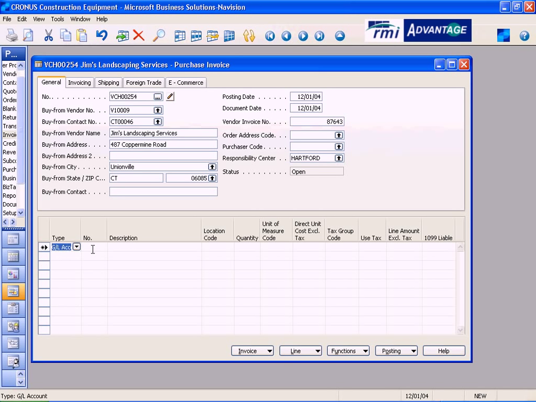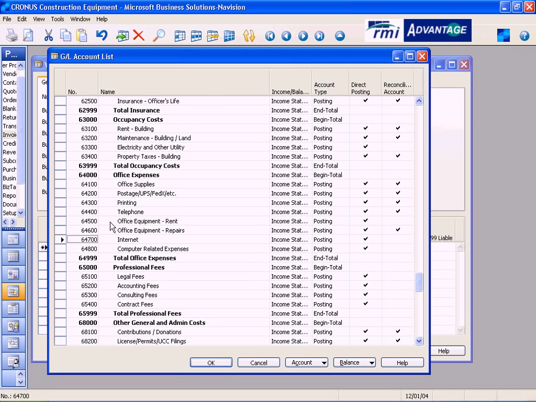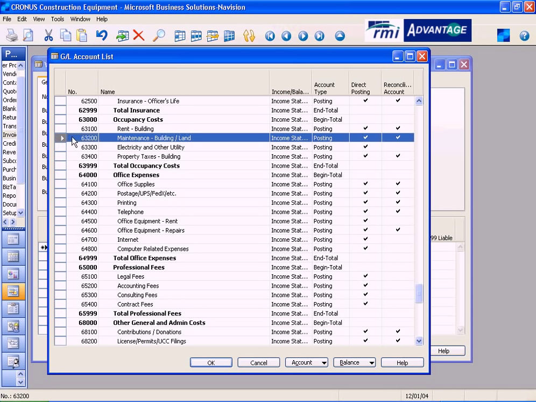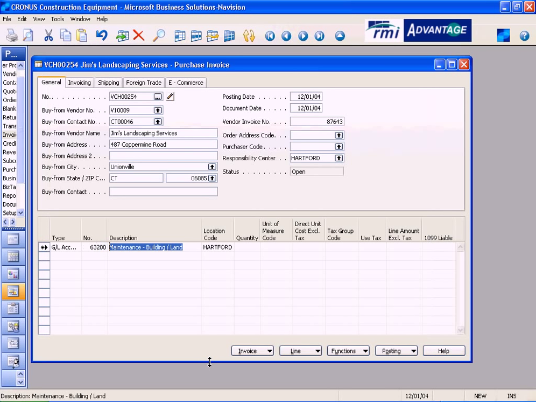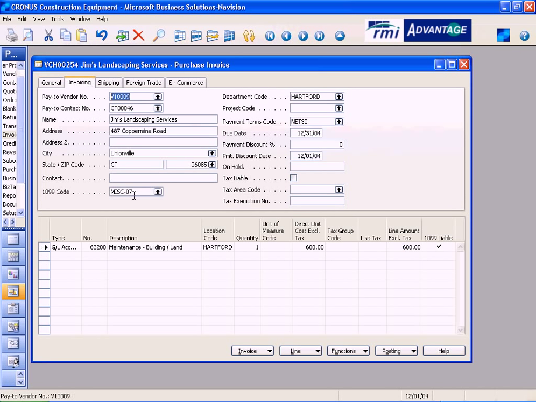Let's just show this flag, and I'm going to open this up a little more so you can see this. We're going to show that Jim sent us a bill for some maintenance on the building. So we're going to choose a GL account, an occupancy cost expense account, maintenance of building and land, and we'll say that his quantity here was for $600 or something like that. So we put in a quantity of $600 in here. Now, on this purchase invoice, since it captured the 1099 code of miscellaneous 07, you'll notice here that on the line it checked off the flag for 1099 liable.